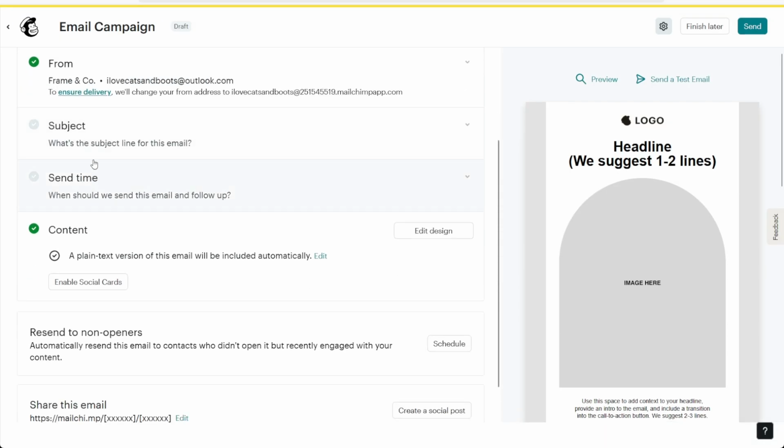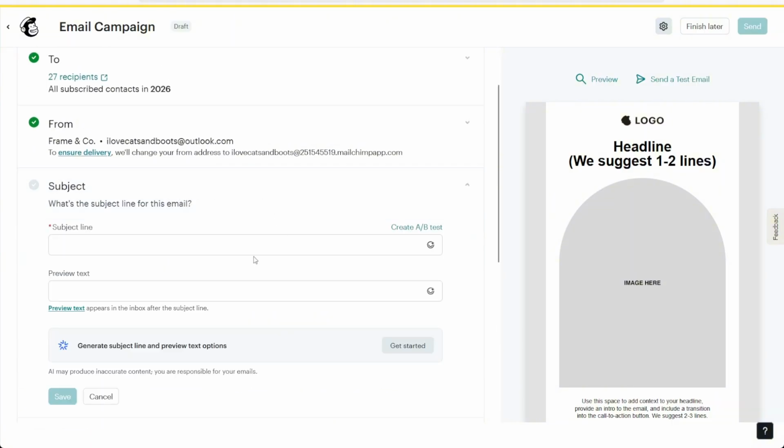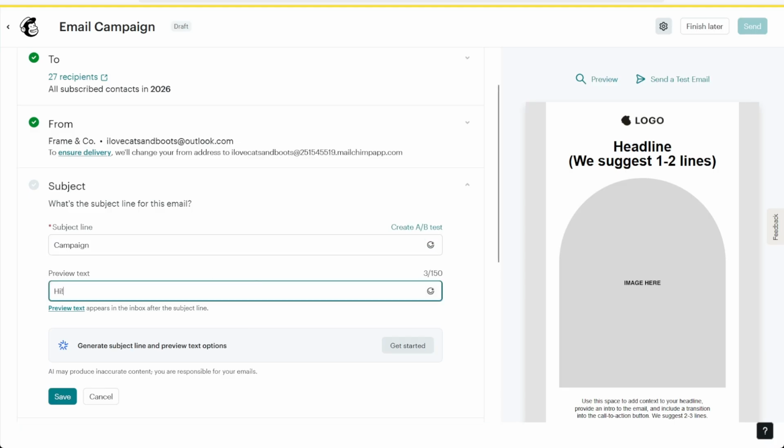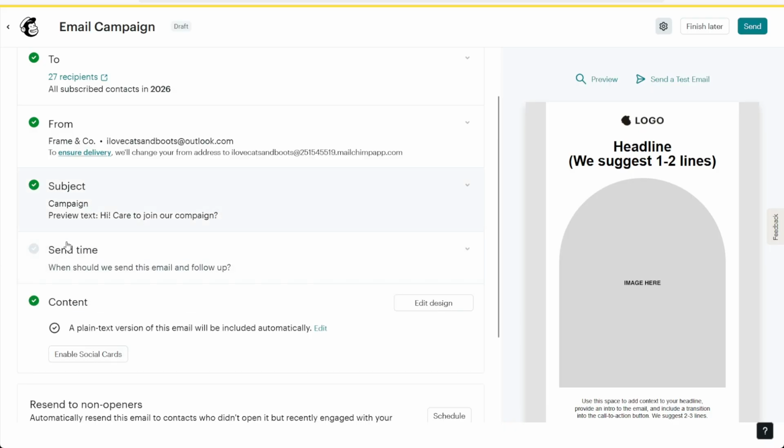So at the bottom, you can also add a subject. So in here, we can add a subject line. Let's say this is our campaign. On the preview text, we will say, "Hi, care to join our campaign?" And once you're done with the subject line as well as the preview text, head over to the bottom and click on Save. Now it's time for the send time.